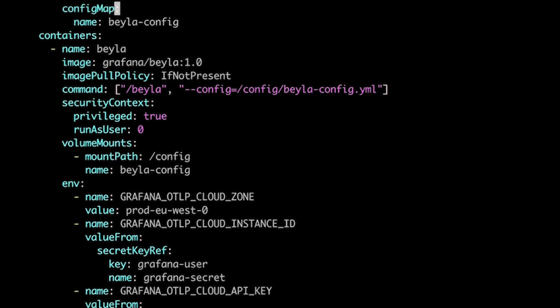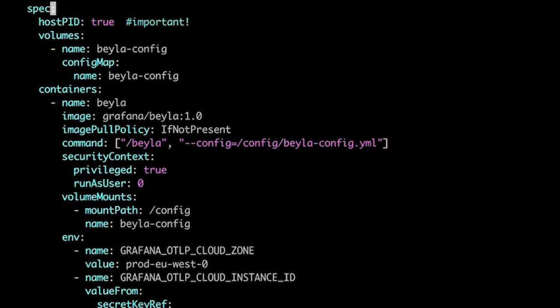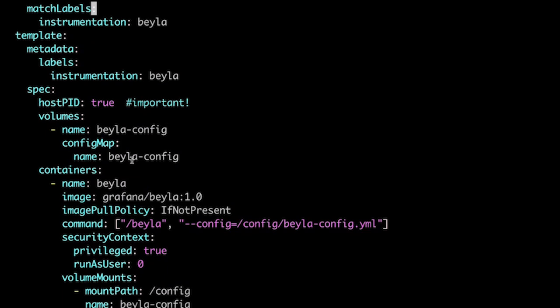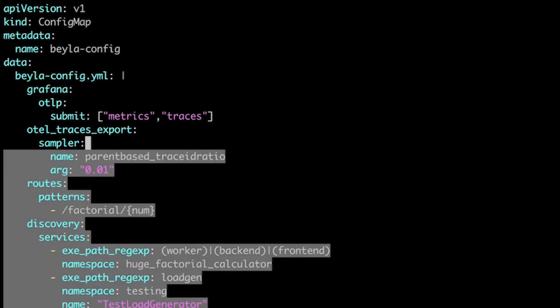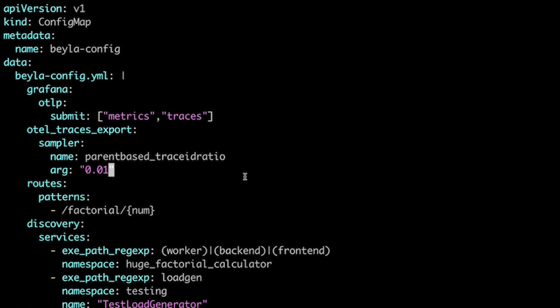To deploy Grafana Beyla as a daemon set, in that case, we only need to attach the Beyla container. We are providing this configuration file I showed before. This configuration file is just provided as a config map.